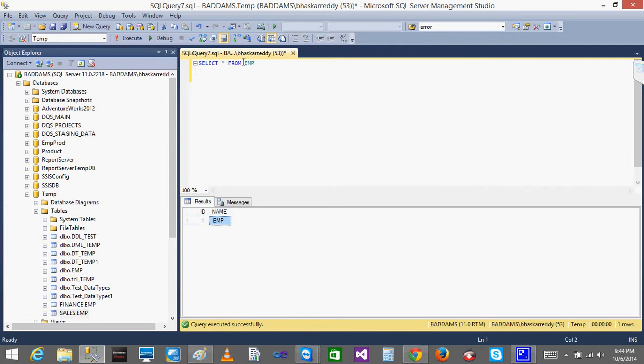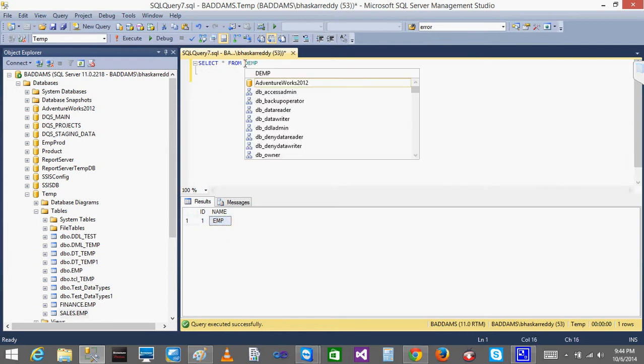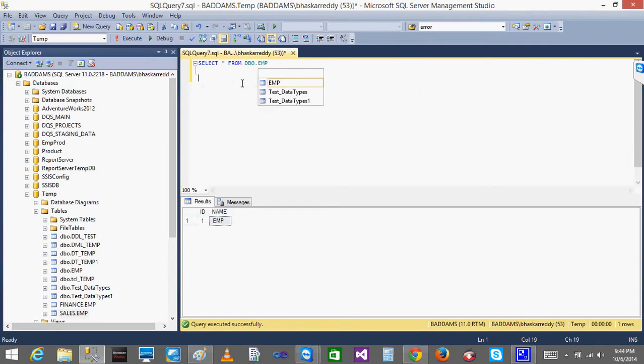See, by default I got EMP. Even if you give DBO dot, both are the same. By default, if you don't mention any schema, it will go and check in DBO dot table name. If I want to get the sales, then I'll give sales dot EMP. So you'll give schema name dot table name.